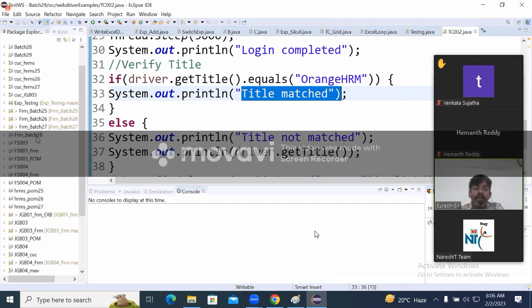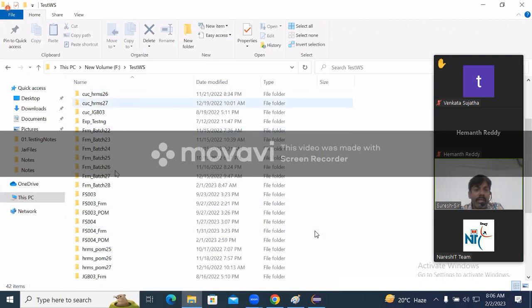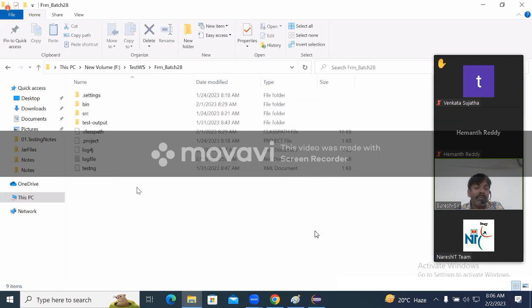Our framework folder, batch 28, that is our framework folder. Continue with the same folder. In that folder, we have already implemented all our required features. WebDriver is done, TestNG is done, TestSuite is done, Log4j is done. Continuing with the same, we will be taking it with Jenkins.